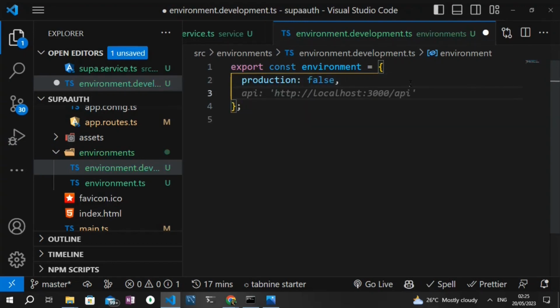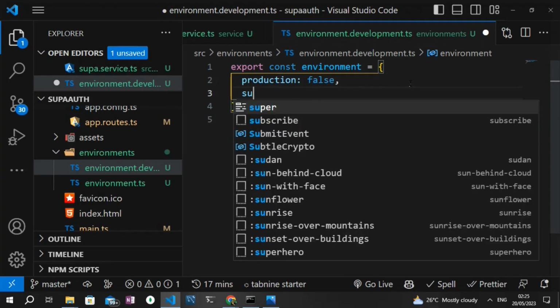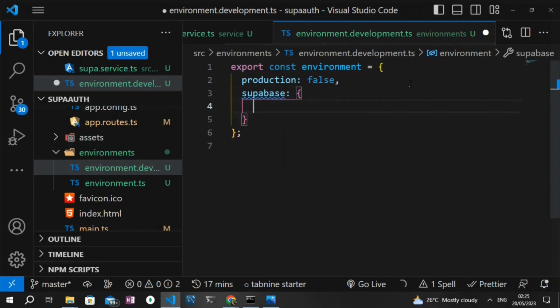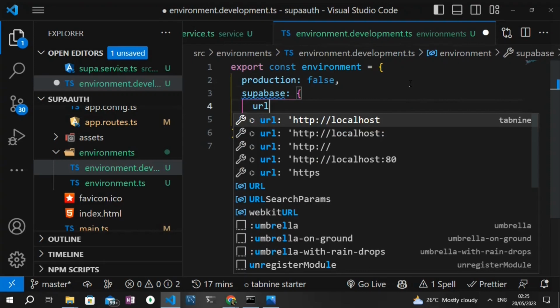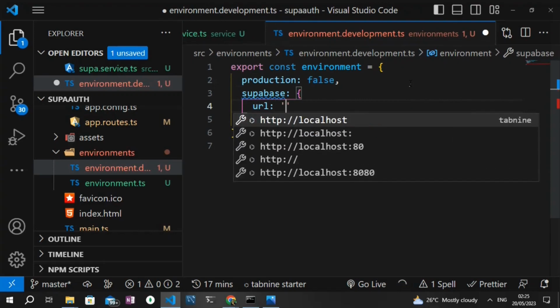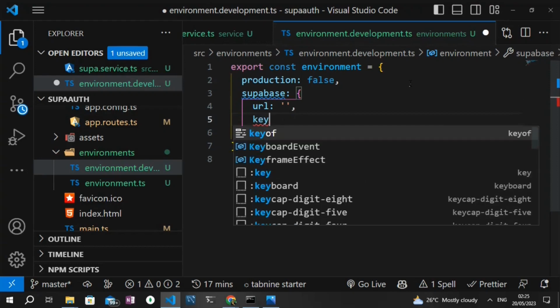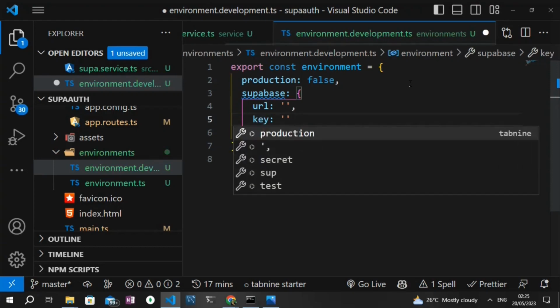And then next up, I'm going to create a supabase key object. And then I'm going to have a URL within the object, which is going to contain the URL from our database as well as the key, the API key. So those are the two important things we need.